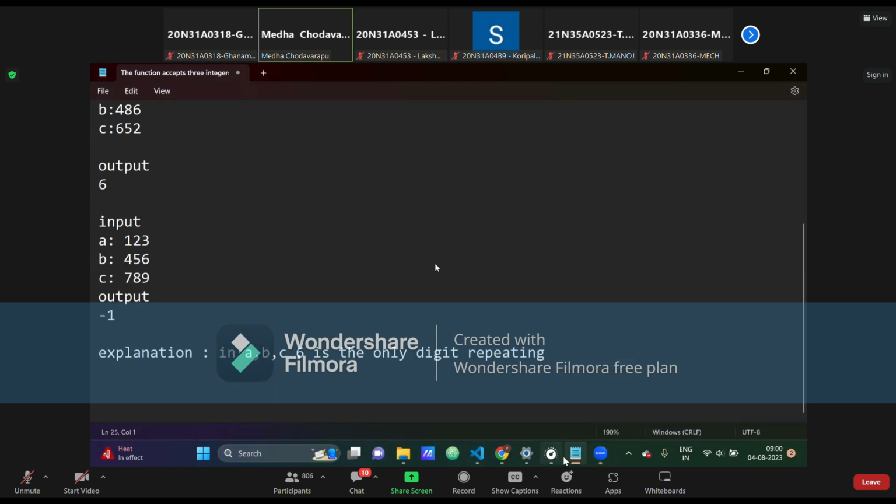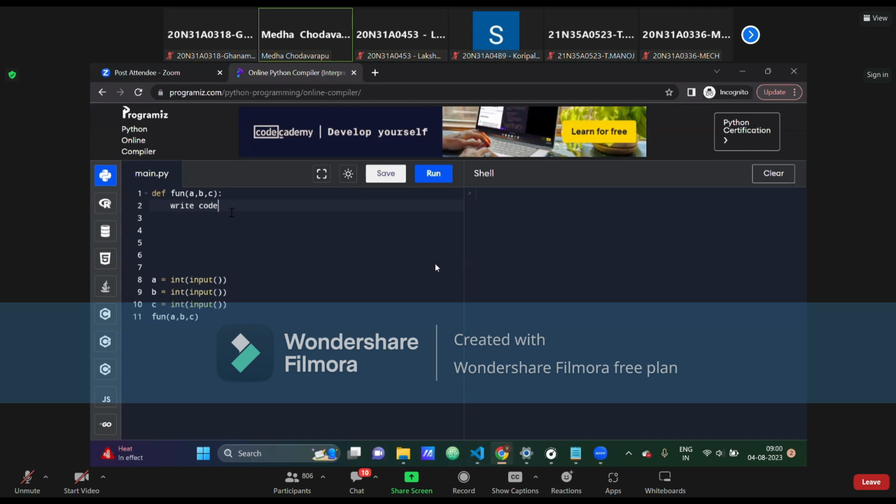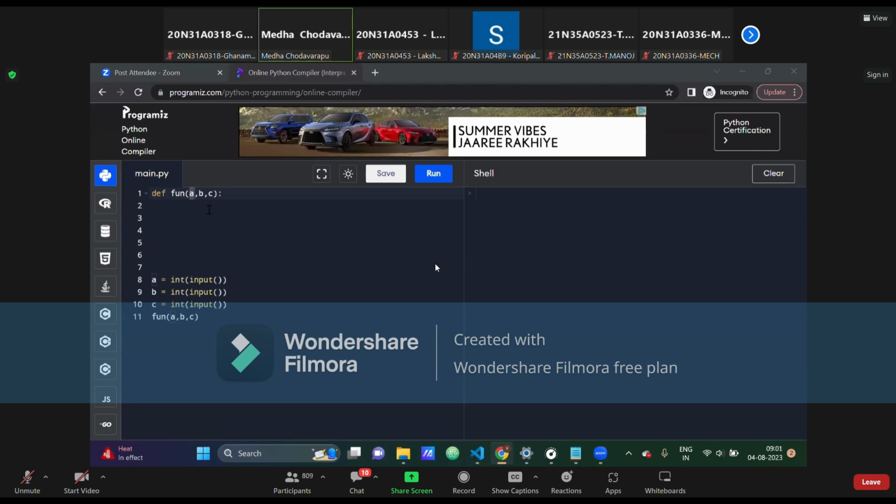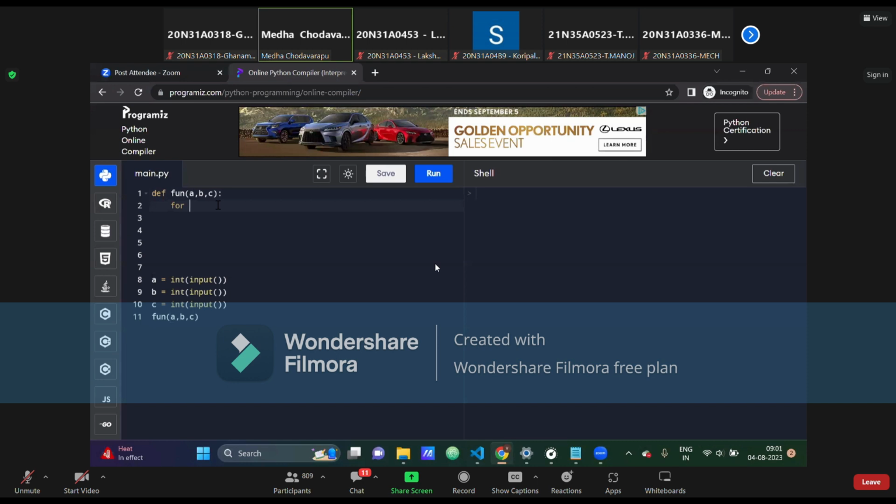Let me start writing the code so that it would be easier. We have a, b, c here. First we need to iterate through the a variable. As I told you, we need to iterate through each number and check whether that number is present in b or c. So I will run a for loop: for num in a. Tell me whether this statement is correct or not.